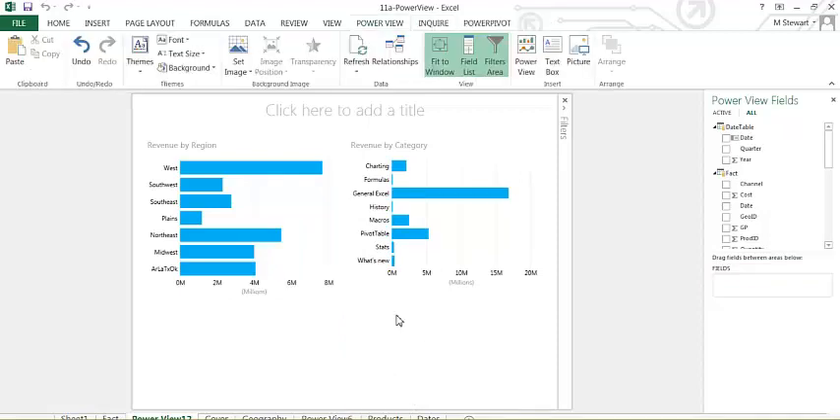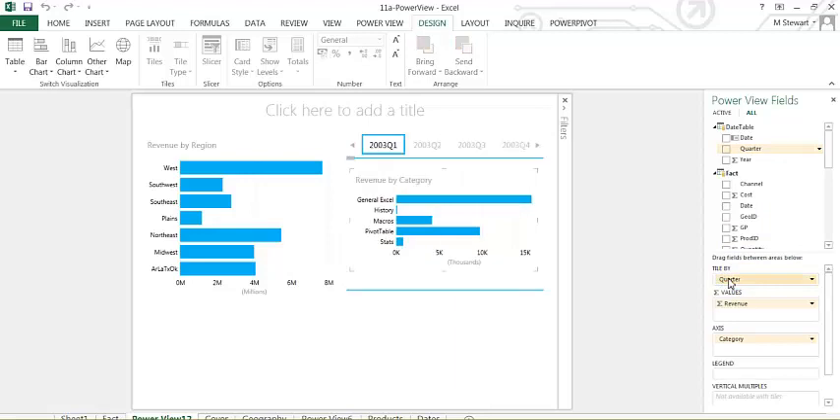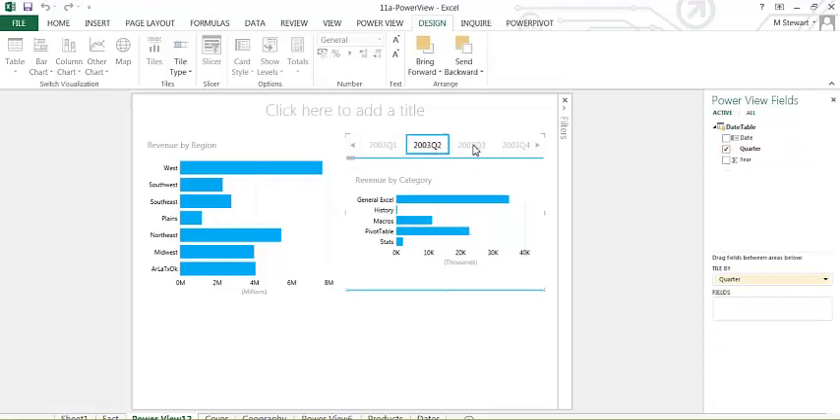Let's cut that, and let's click on our revenue by category, and now let's go back to quarter, but let's put it in our tile by box. You'll see that we now have our slicer across the top of our table, and we can choose which quarter we would like to look at. So those are a few things that we can do with PowerView Dashboard.